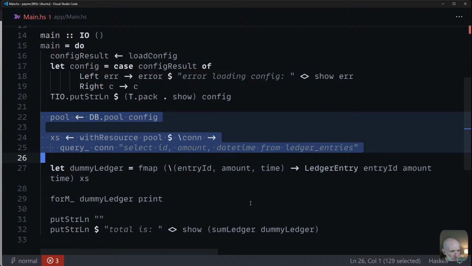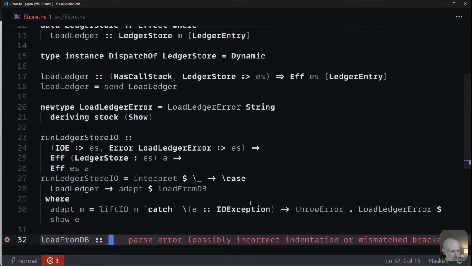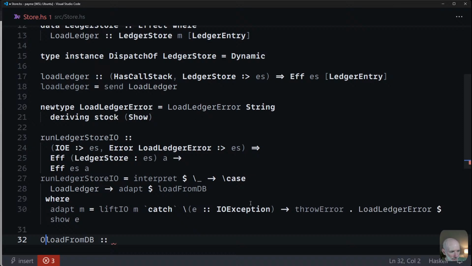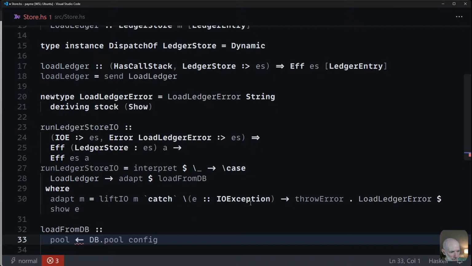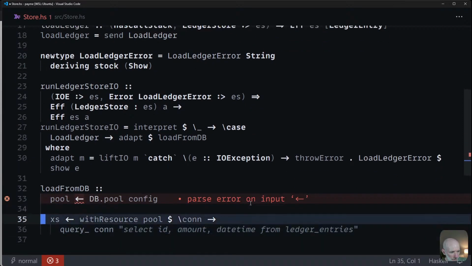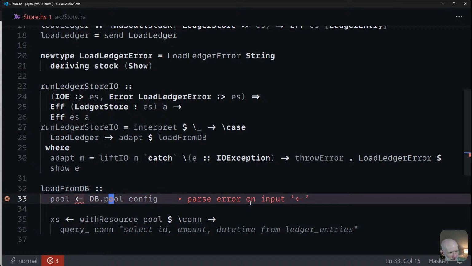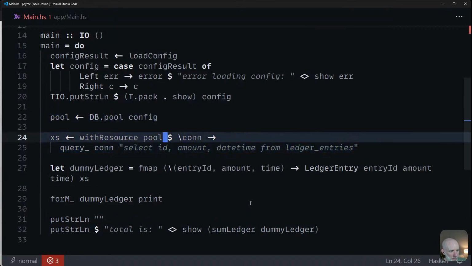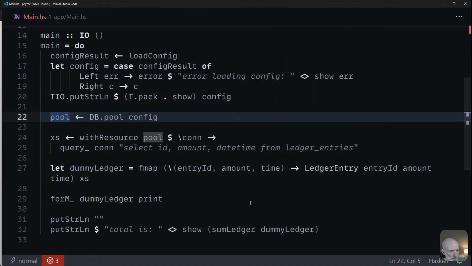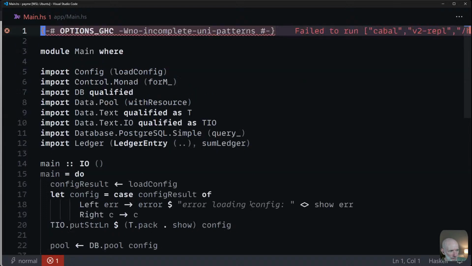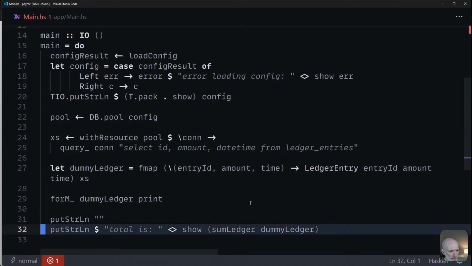We'll need the config somehow. I'll try to delay this a little bit. But we need the pool, I guess. What's the type of pool here? It doesn't know because it can't restart LSP for some reason. I don't really understand. Failed to run it for some reason.